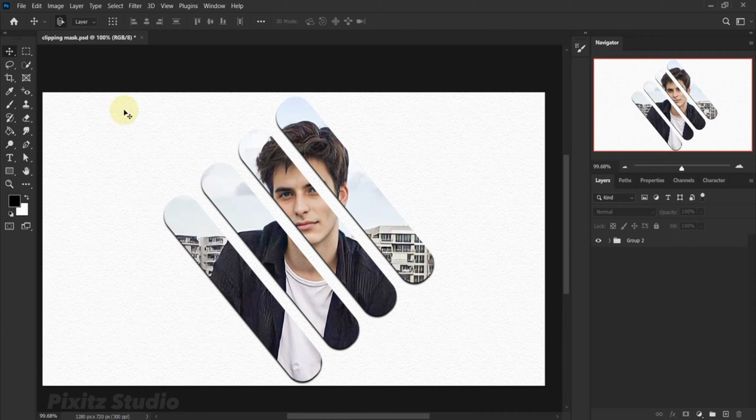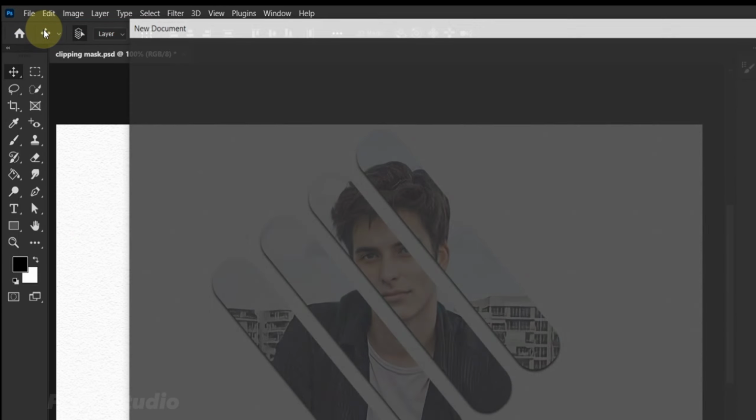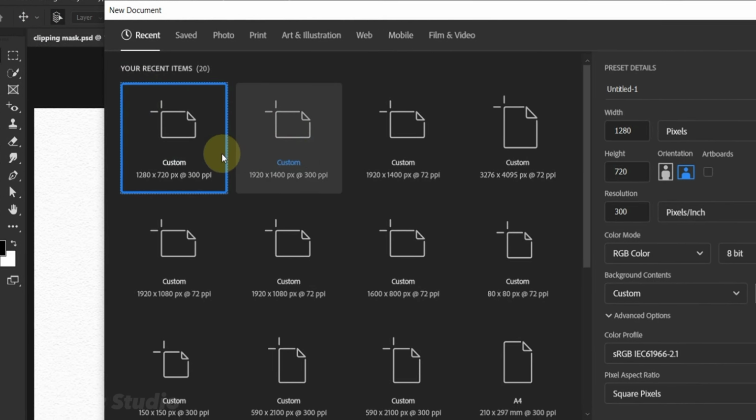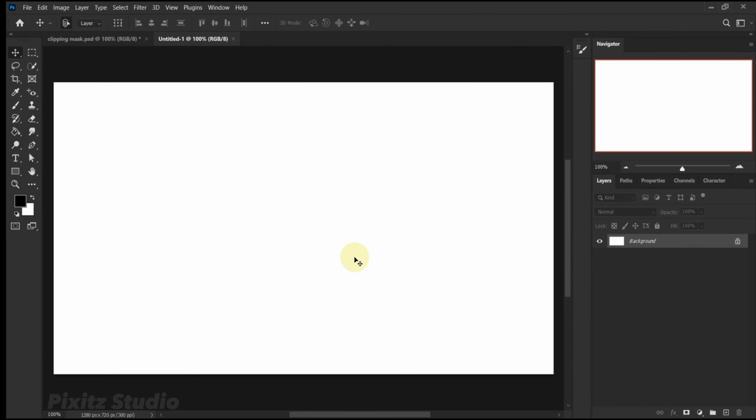Let's start. Create a new file. Size doesn't matter. Background is white and click Create. Here we will make some shapes to apply clipping mask method.